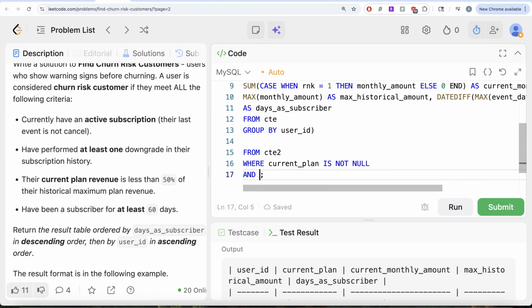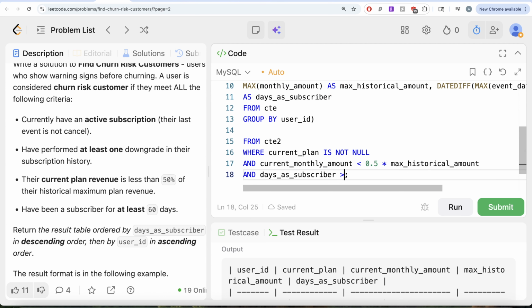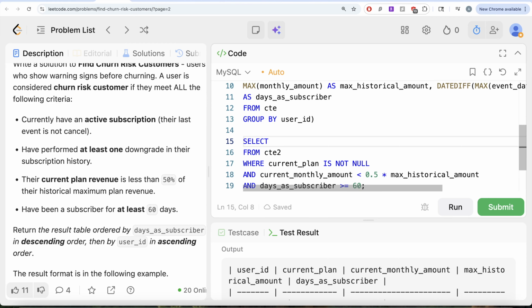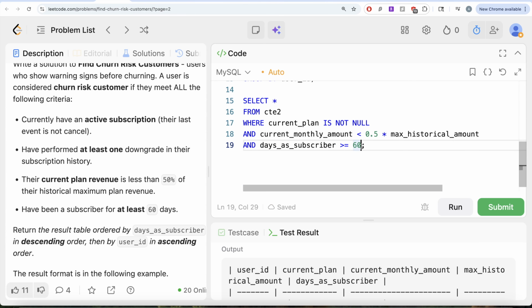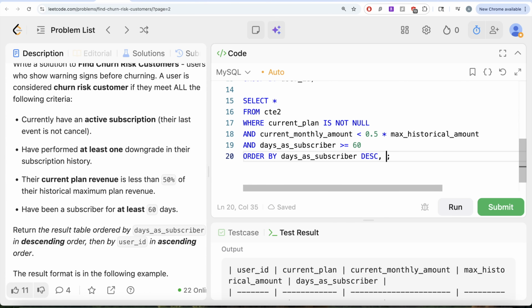So, and your current monthly amount is less than 50%, so 0.5 times the maximum historical amount. So these two are now captured in this particular row of the code. And then finally, and your days as subscriber at least 60 days, so greater than or equal to 60. And for all these, return me everything, and we need to order by days as subscriber in descending order, and then by user ID in ascending. Okay, I think this looks good.